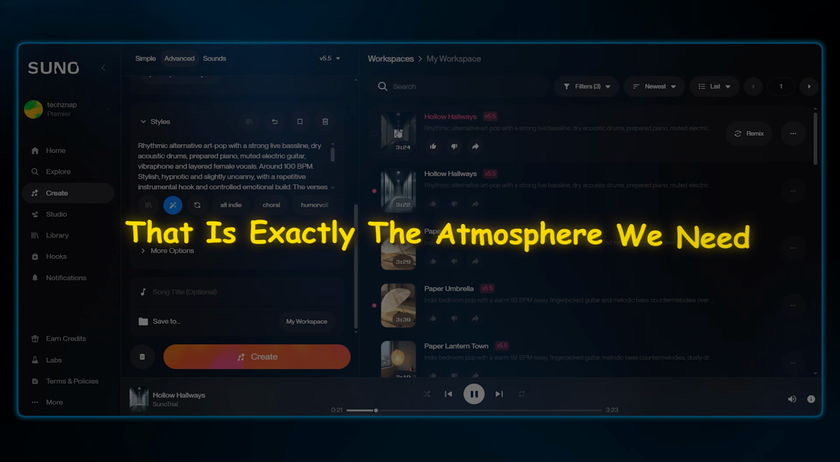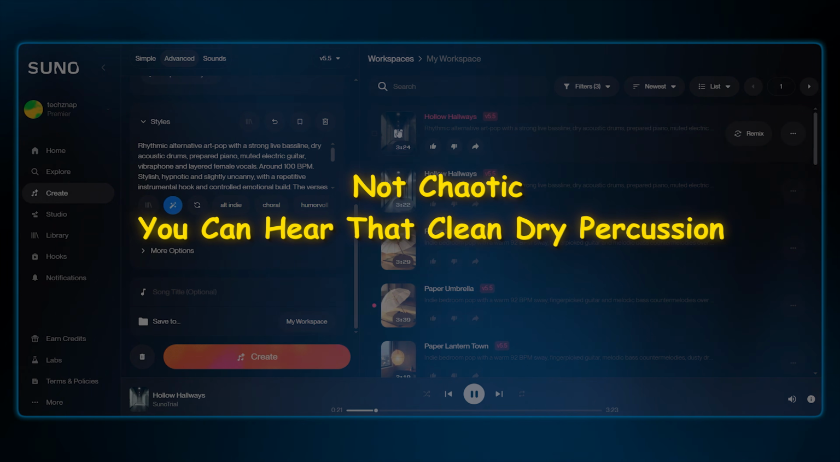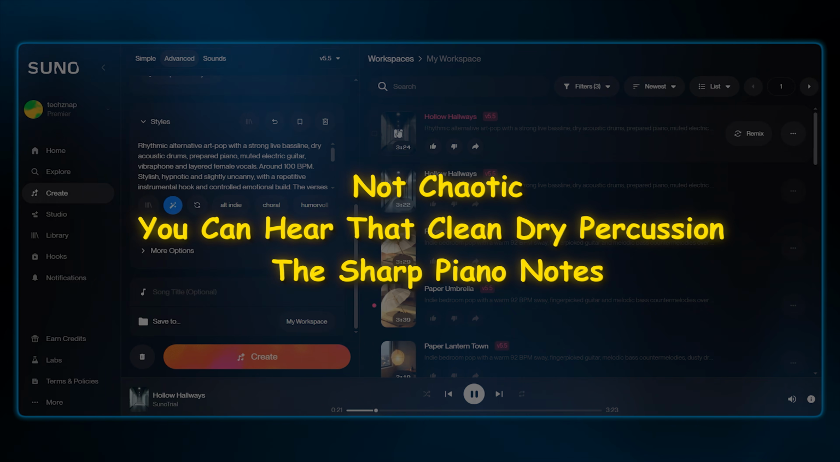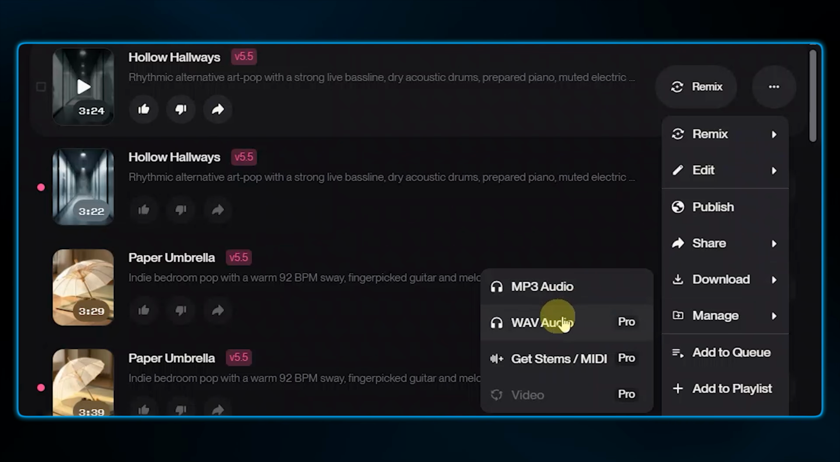That is exactly the atmosphere we need. Not chaotic. You can hear that clean, dry percussion and the sharp piano notes. So I'm gonna click on the 3 dots and download this one in WAV format.